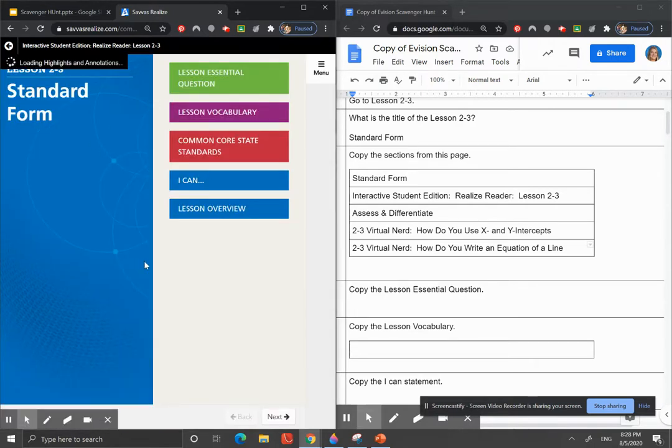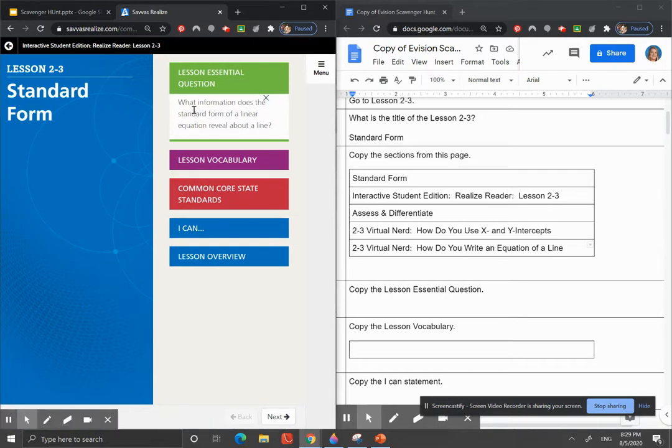Okay, so we see here, once we click on the lesson, it has lesson 2-3 standard form, and we have a lesson essential question, lesson vocabulary, common core state standards, an I can statement, and lesson overview. The lesson essential question is, what information does the standard form of a linear equation reveal about a line? Okay, so each lesson is going to begin with a lesson essential question.